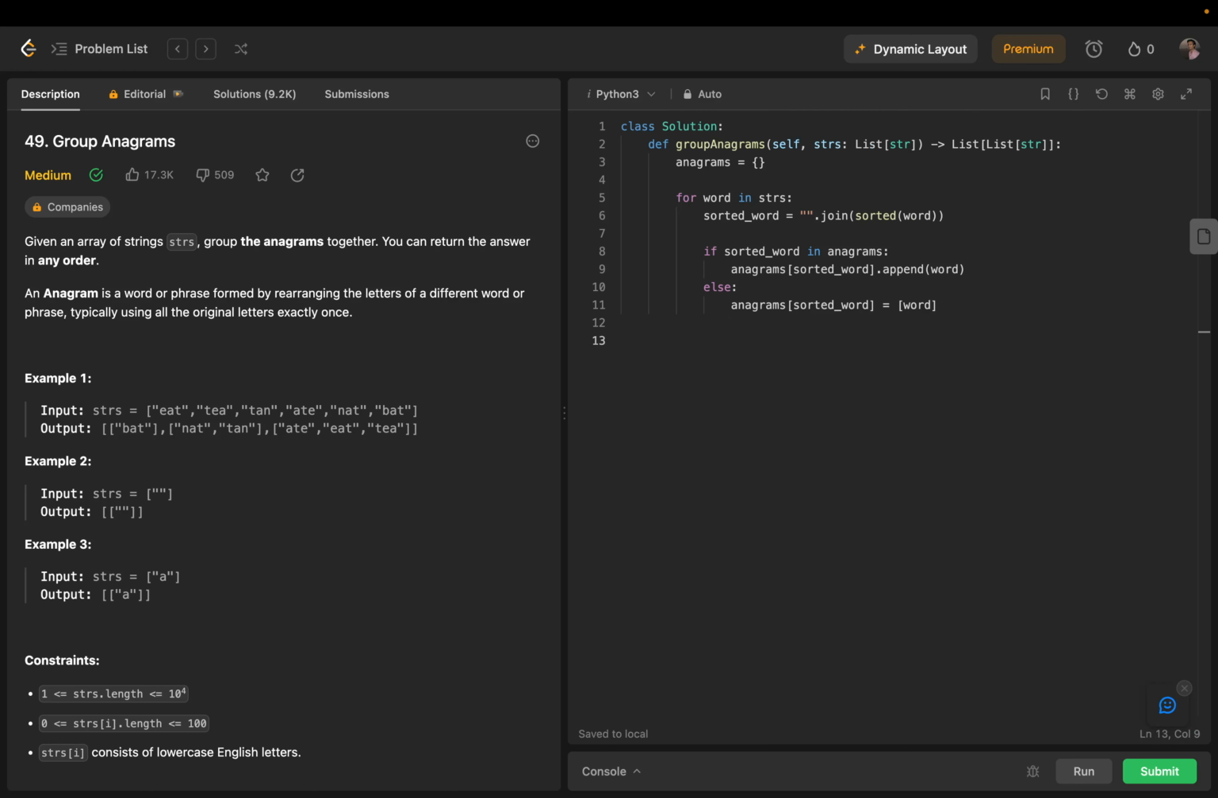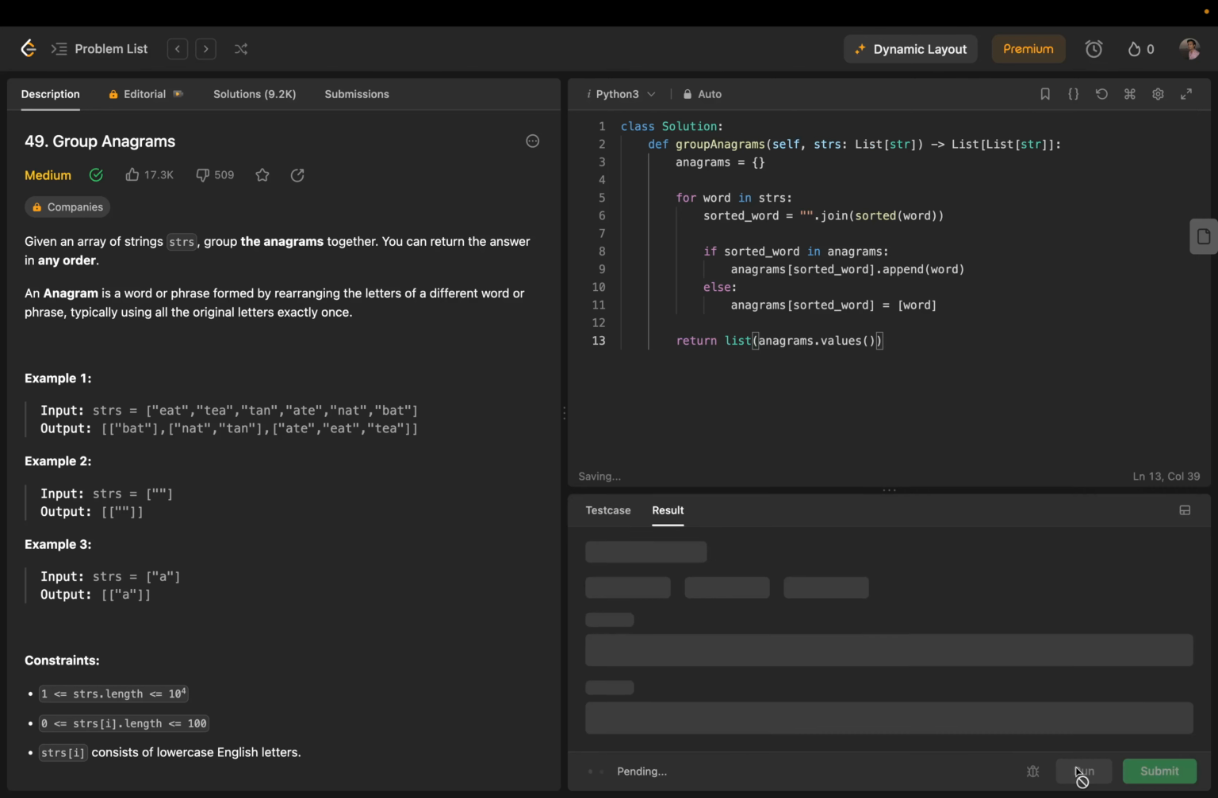And in the end, now what do we do? So this anagrams will have keys. So the key will be the sorted word, right? So for every set of anagrams, we'll have a particular key, the sorted word, and the value will be these lists. So we just want to return the values of this particular dictionary, right? So anagrams dot values. However, if we return this, this will be a dictionary values object. So we want to return that as a list. So we would return this as a list. So hopefully this code will run. Let's see.